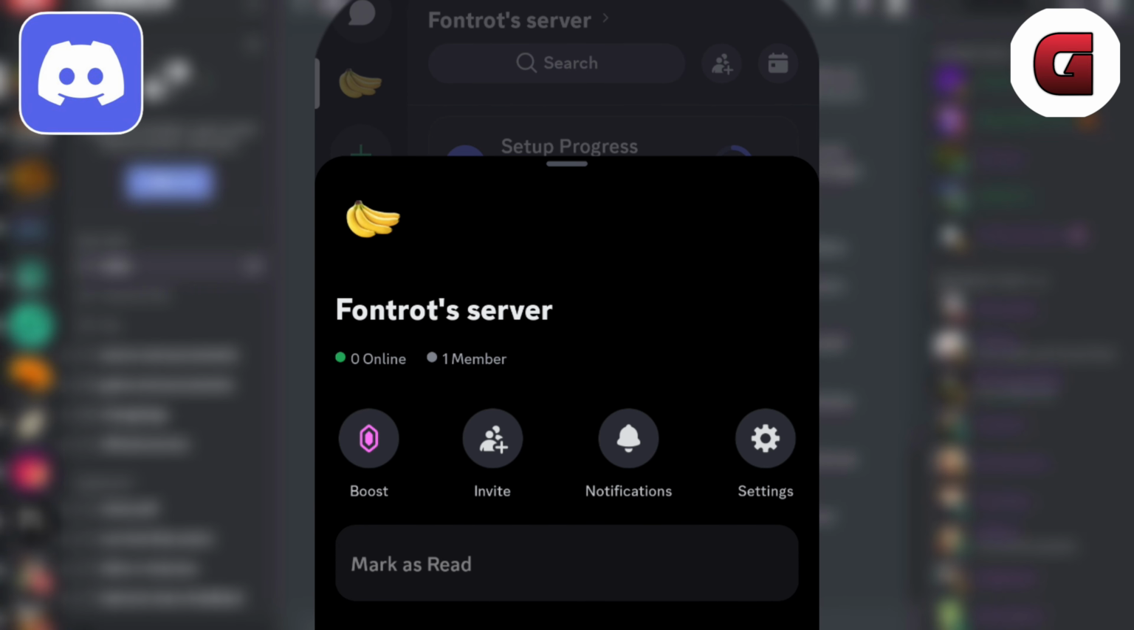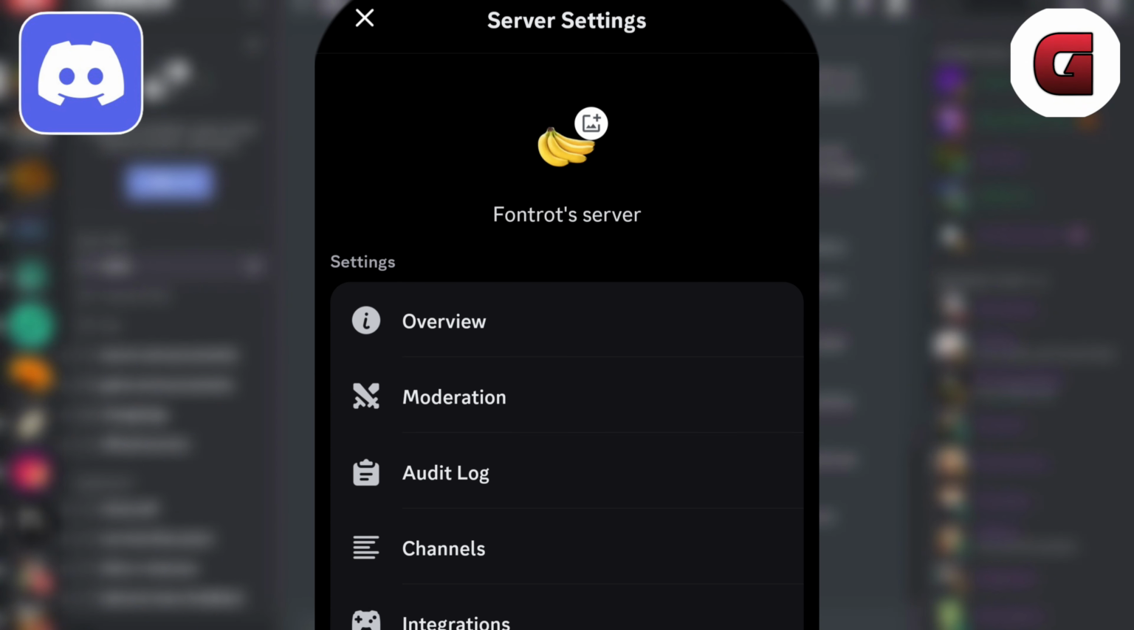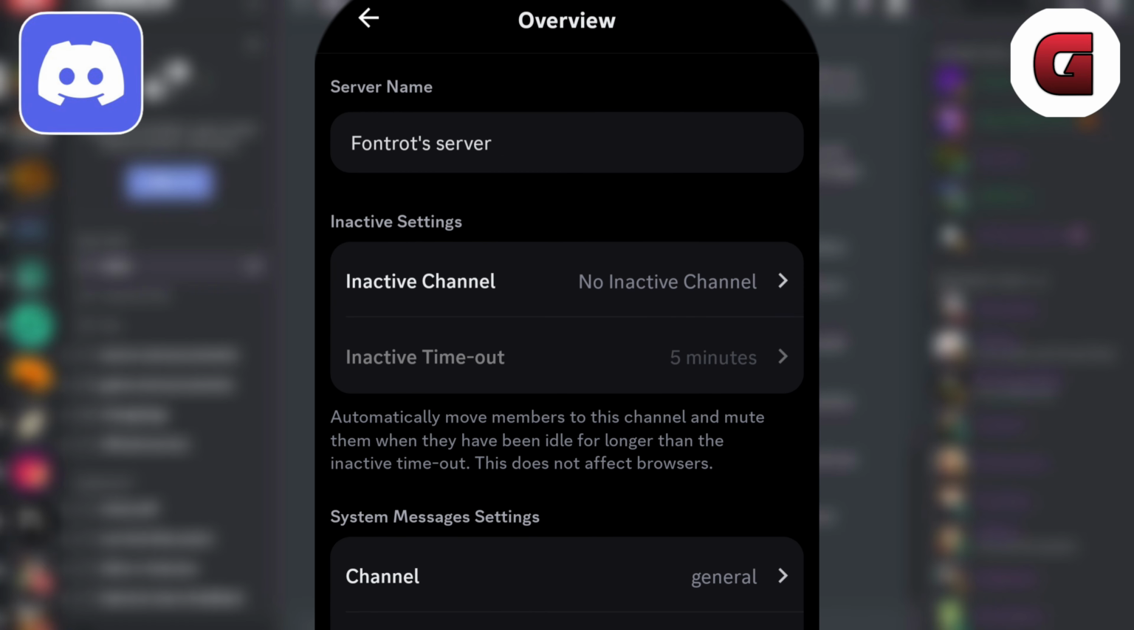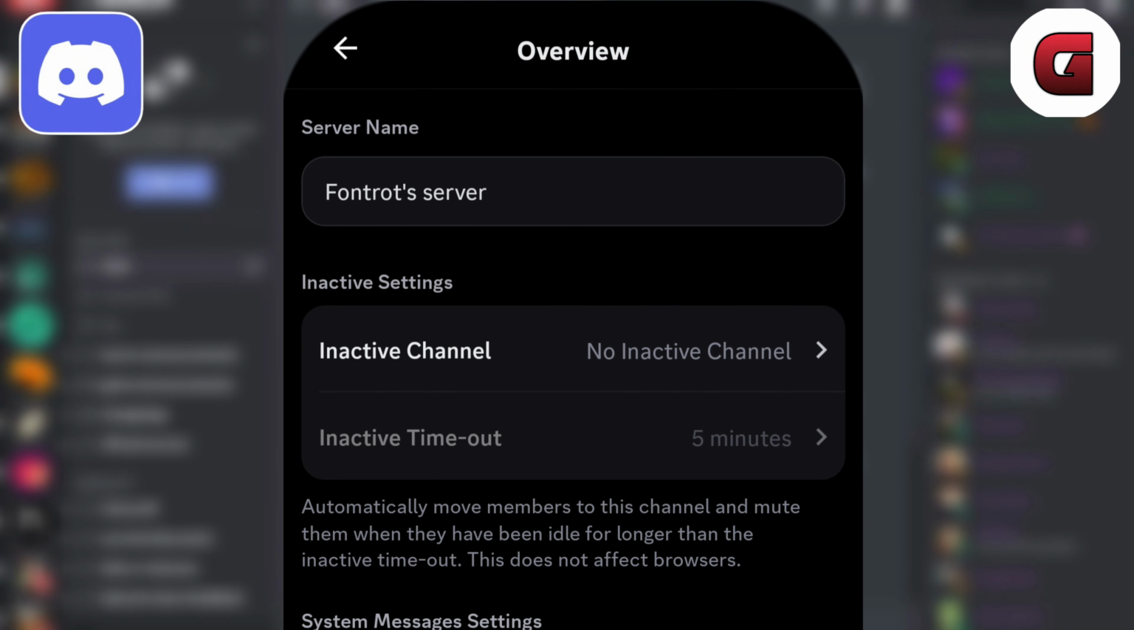So now that you're on your server's profile, I want you to go to Settings. And once you're on Settings, next, I want you to go to Overview. And here in Overview, you will now be able to see the server name option right here, so you can now change your server name.